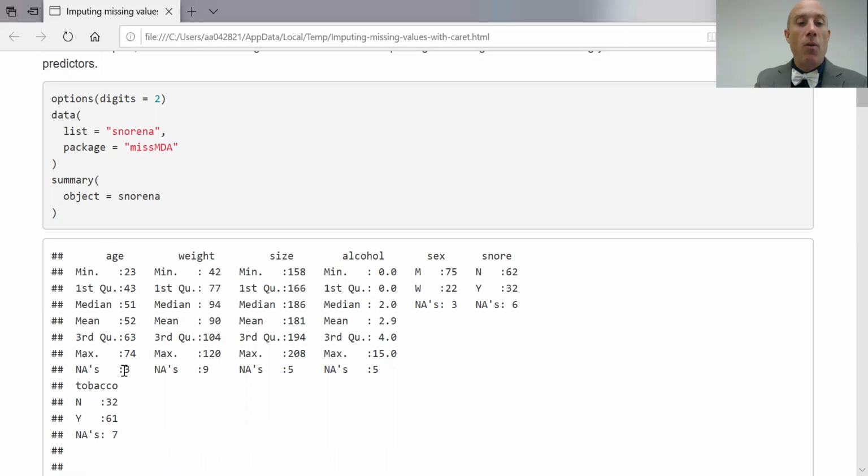So I have missing values on age, weight, size, alcohol, sex, snore (yes or no), and tobacco. Okay, so this is numeric, numeric, numeric, numeric. Now here, this is categorical data with 2 levels. This is categorical data with 2 levels, so I can use logistic regression on this. And then this is categorical data with 2 levels. So in my data preparation, I'm going to convert sex and tobacco to binary variables, binary as in 0 and 1, that way I can impute.